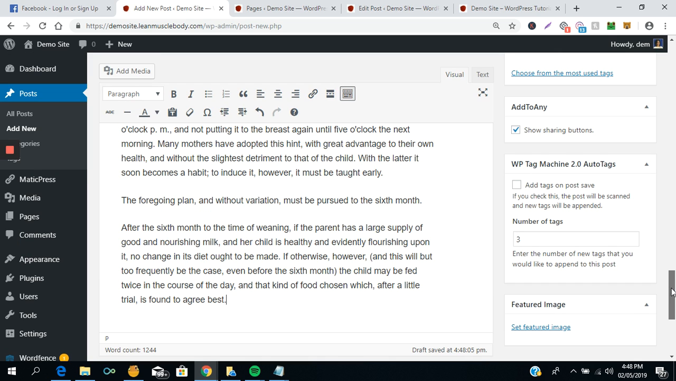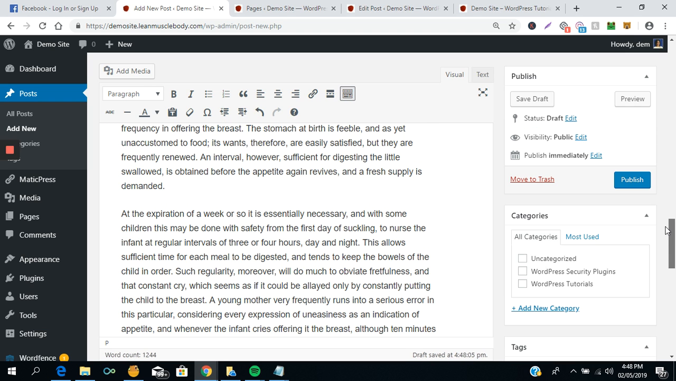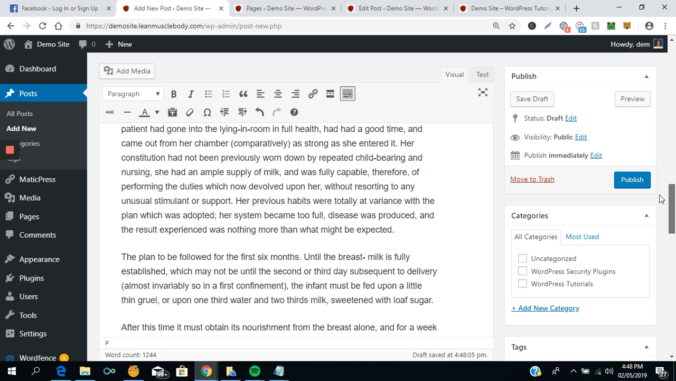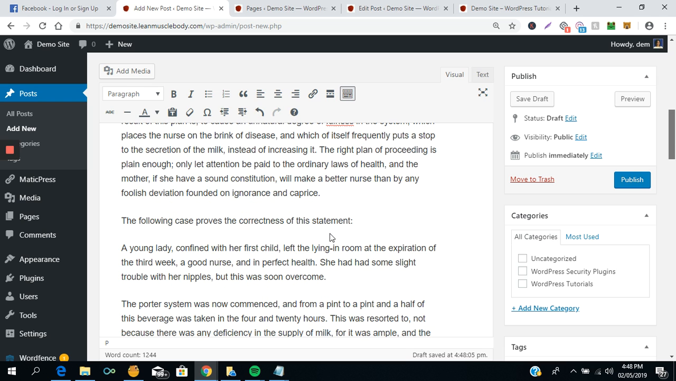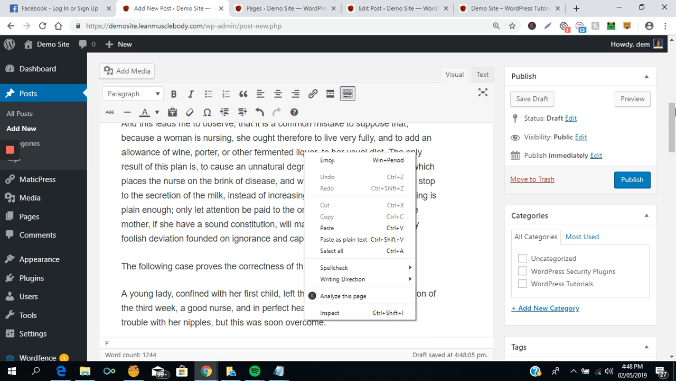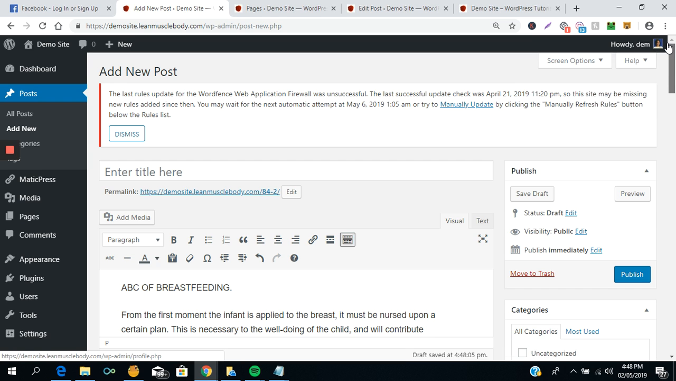So you can add your post in two ways. One, you could type it, or two, you could have a post that you wrote somewhere else and paste it in. To paste, you just right click and paste. I already have a post here for the purpose of this demonstration. This is the ABCs of breastfeeding.